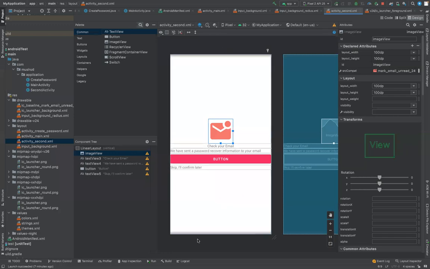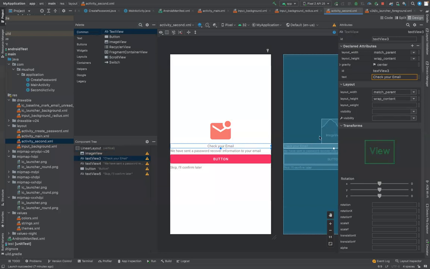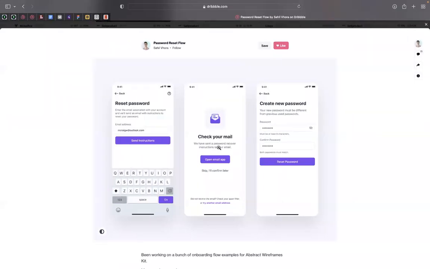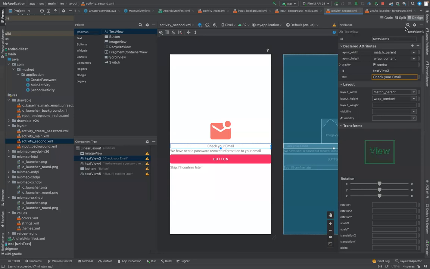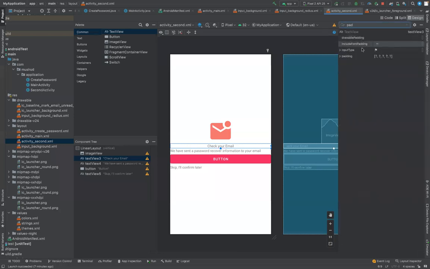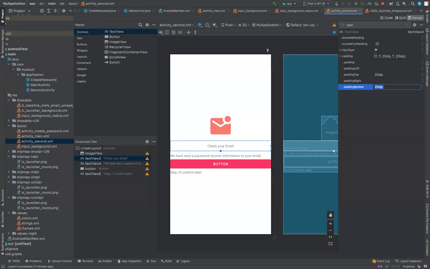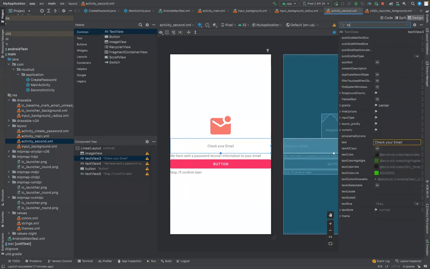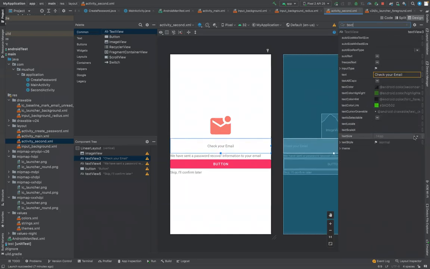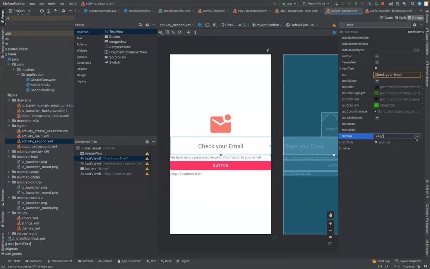We have this. Oh, okay, not bad. Now check your email. We just have to change the font size and then add some padding to it. So I'll just search padding, right? Padding top maybe 20, padding bottom 20. Increase the font size. So I'll search text size, change it to 24, right? And then make it bold. And then change the color to black.